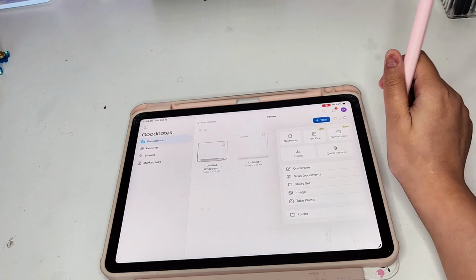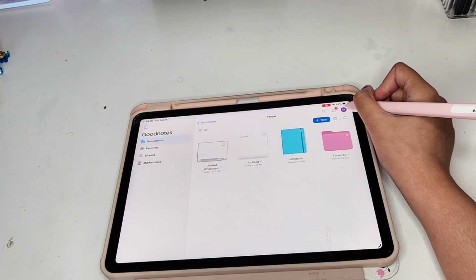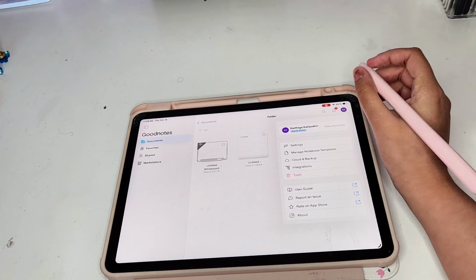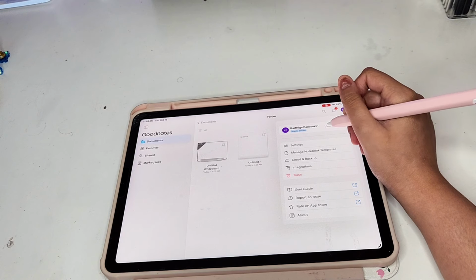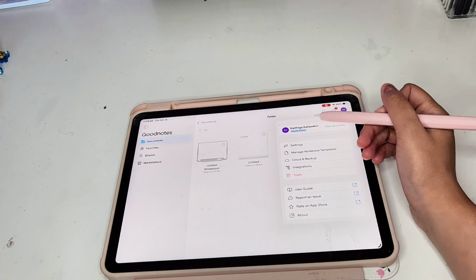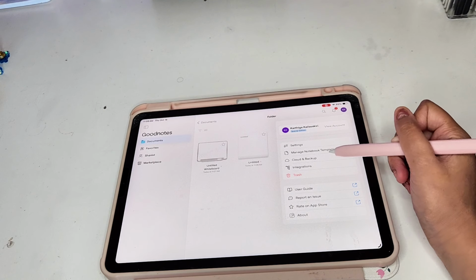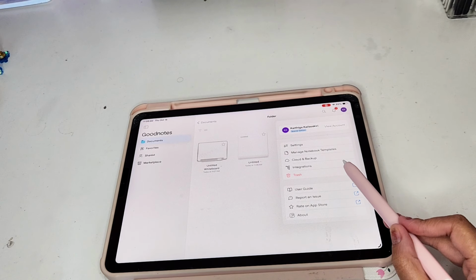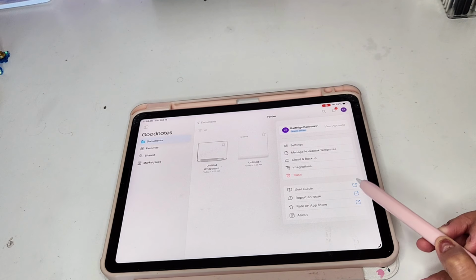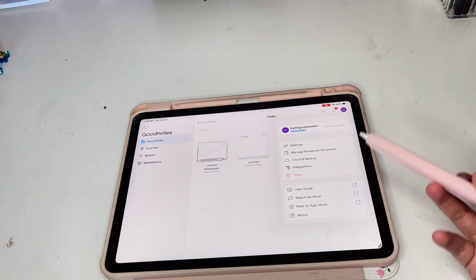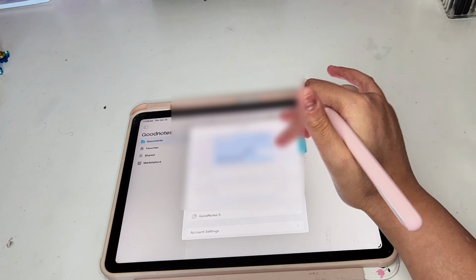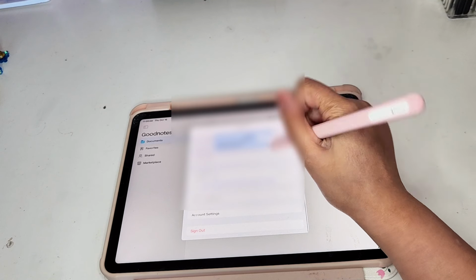So those are the new features of Goodnotes 6, and then I'm going to show you this icon. This is where you can find your account. You have your settings, you have manage notebook templates, and iCloud backup. You should do iCloud backup on your Goodnotes so it will sync to every device you have, like I said. And then you have integrations, trash, user guide, report an issue, rate the app, and then about the app. If you review your account, it has your subscription here, account settings, and stuff like that.